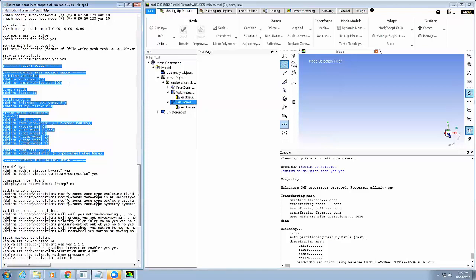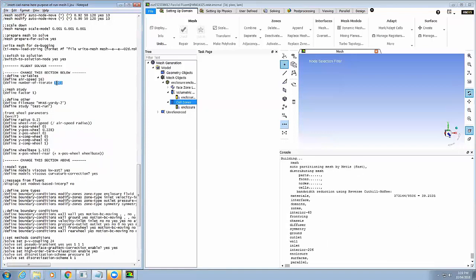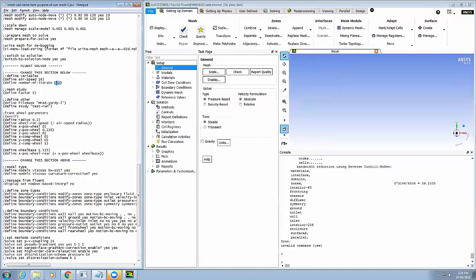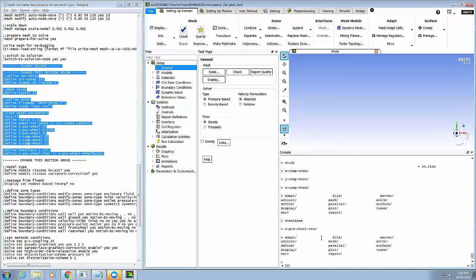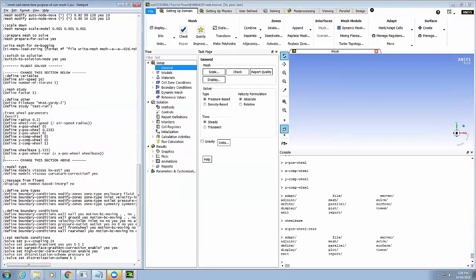Actually, what I'm going to do is change this to one iteration. So let's copy and paste all of that in right now. That's what wheels is. It's just defining wheels, it's not actually telling you what the things are. So model type, K-Omega SST, correction factor, yes.